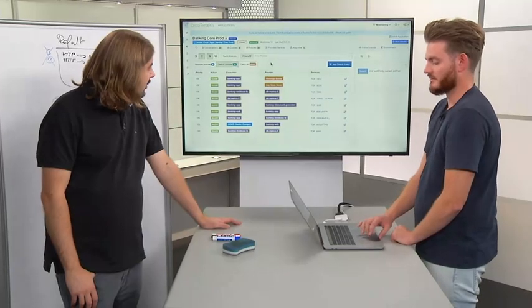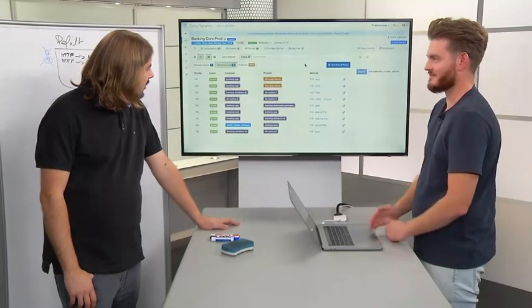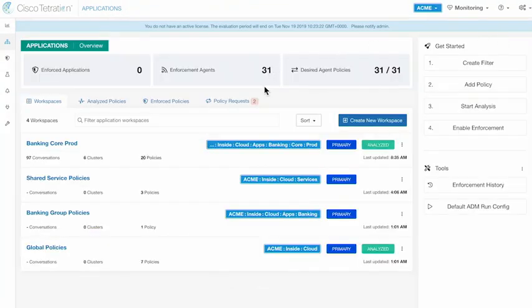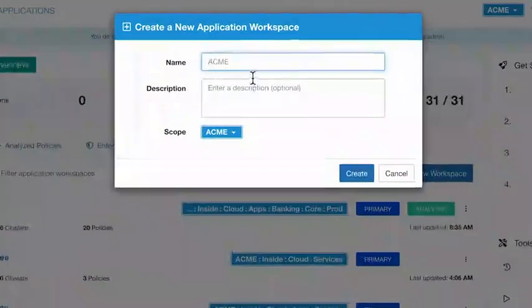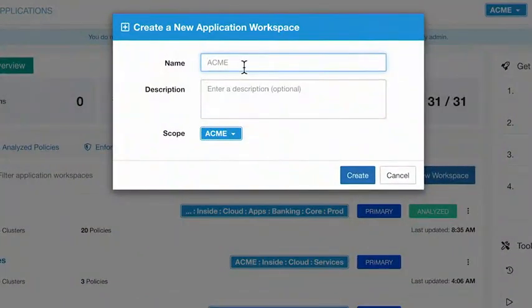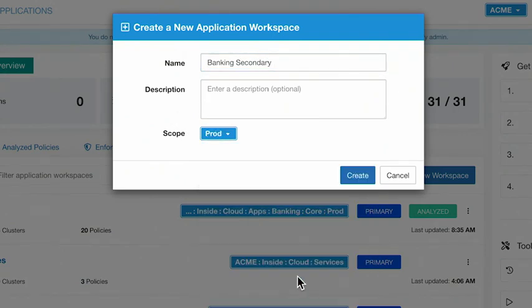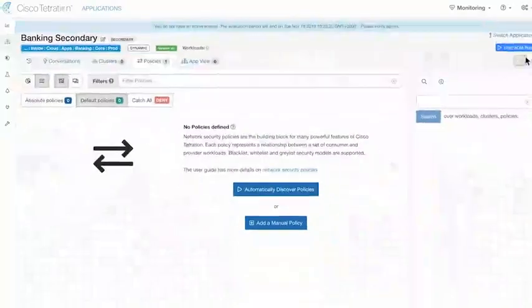These policies here are supposed to be filled out with some stuff. We're going to have to rerun it on a new workspace because I remembered that we've created a workspace that's been around for a while that's actually saved that setting. So we'll create a second one, banking secondary, and we can run that ADM algorithm again.